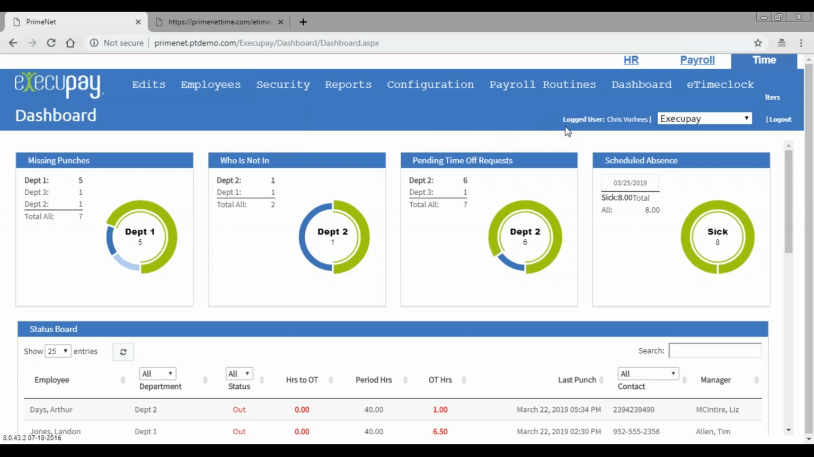This concludes the demo of the time and attendance software in the Execupay HCM Platinum. If you have any questions, please don't hesitate to reach out to your representatives.